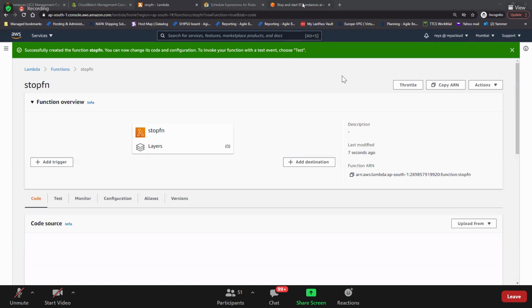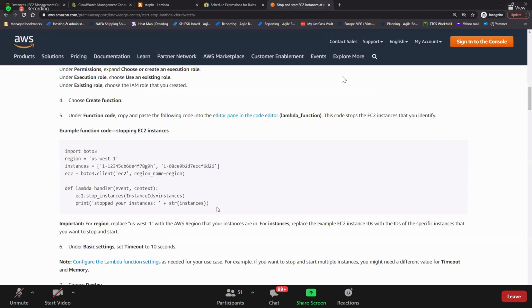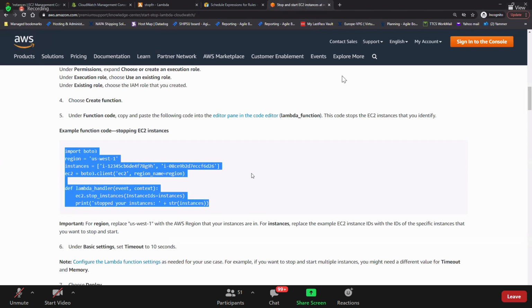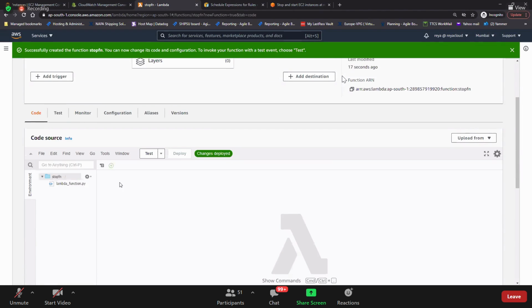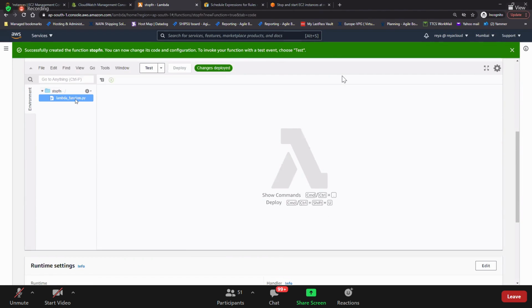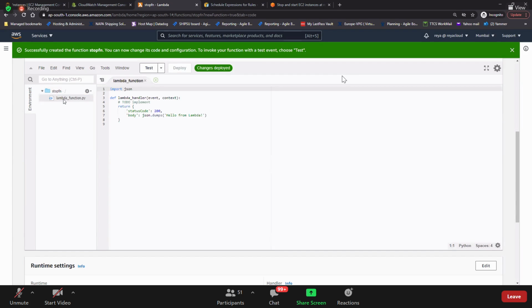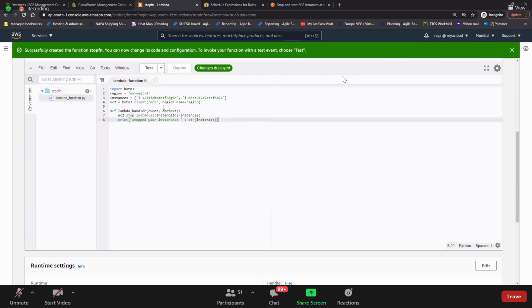Step by step, you have it here. So now what you do is you take this and then copy it, put it in the function here. If you double click this py file, replace this with this.